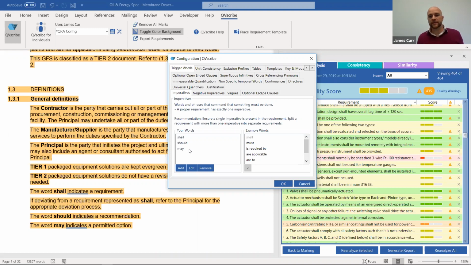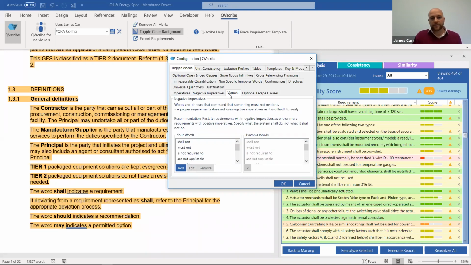So if you have a large team, one of your large corporations that you're working with, you're going to have different divisions and different teams that are working on different types of documents and different levels of requirements. This is where you can specify and make sure that the feedback that you're getting is relevant to the document that you're dealing with. So this would be where you'd change the imperative statements. It's also looking for negative imperatives by default. Vague language that you have listed here, you could add or remove words from that list.